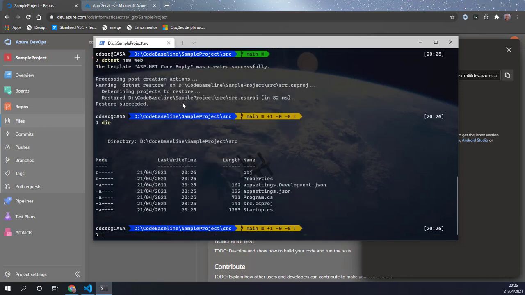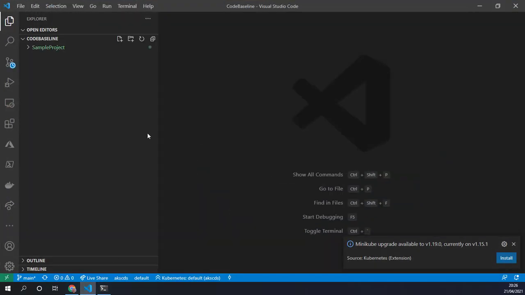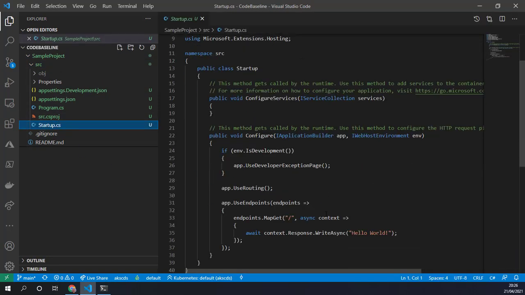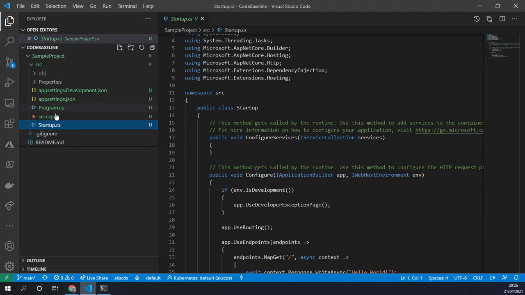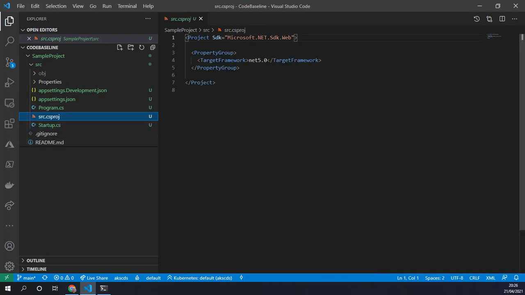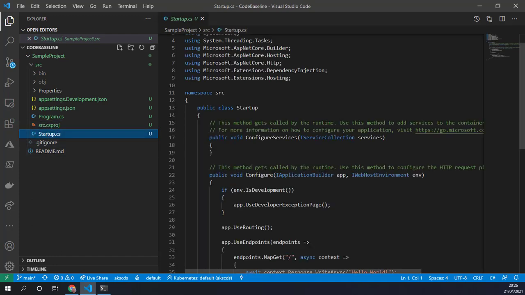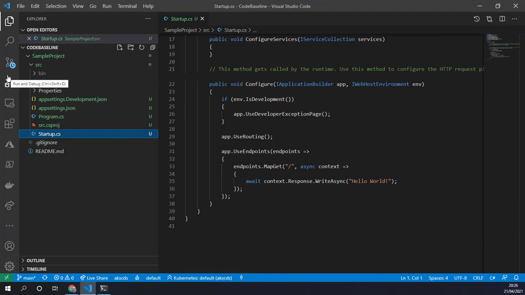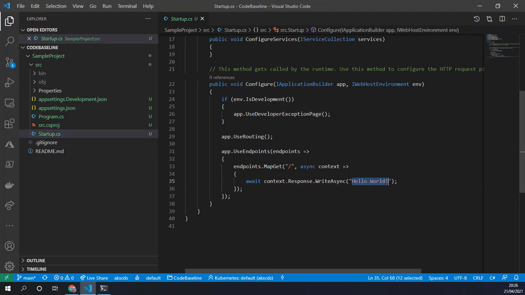Okay, and I have here a simple project. I have here my Visual Studio Code open. Okay, and this is a simple project from .NET 5. I will show here the CS project. Okay, it's .NET 5, and I have startup here, and on this startup I don't have controllers. It's a simple approach for a web application. Okay, and when I run this application I can see hello world on my screen.